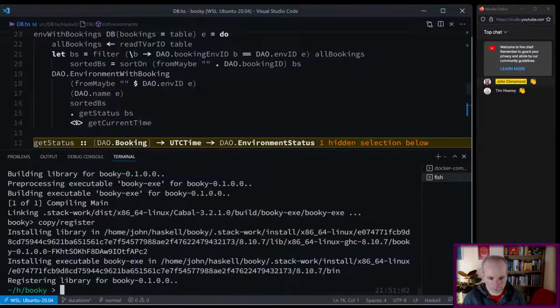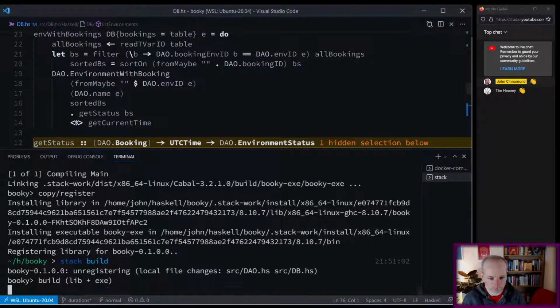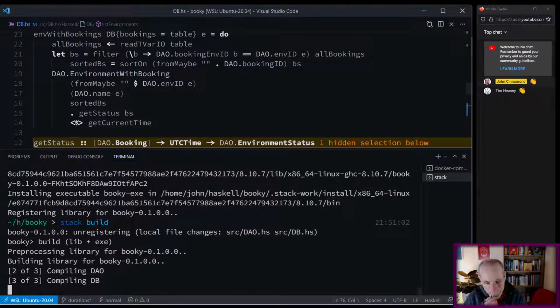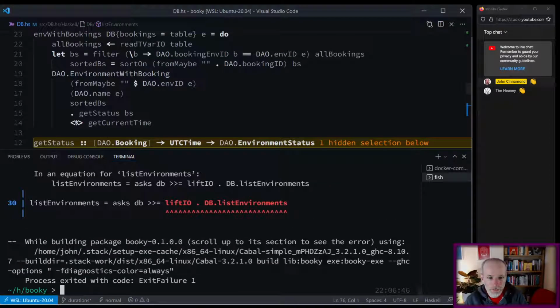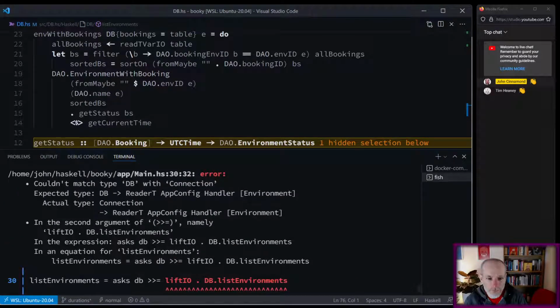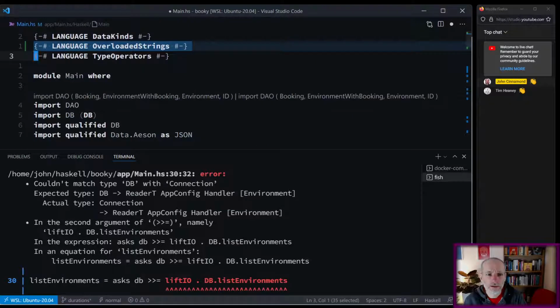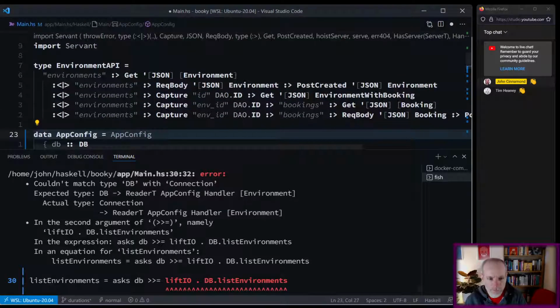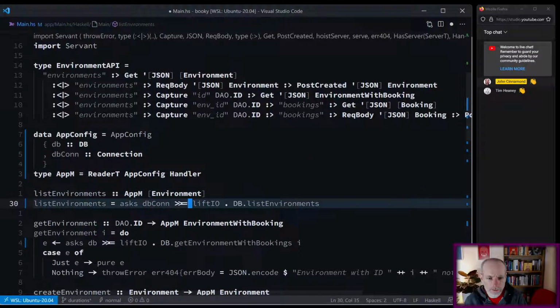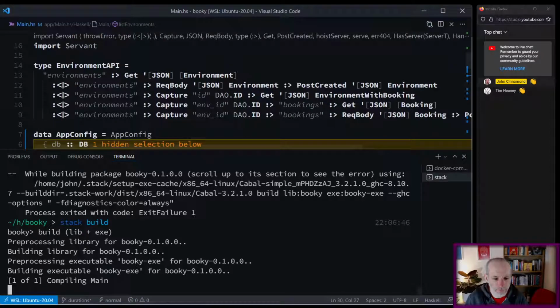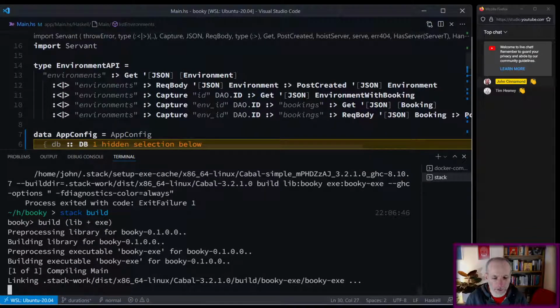So in theory, if I go and build this and run it, we won't have any data. So when we get environments back, it should be empty, and then we'll stick some data straight into the database. Oh, we got an error. I thought I'd fixed that. List environments. Should I save the file? Would that maybe make it happier? That does make it happier. Okay.